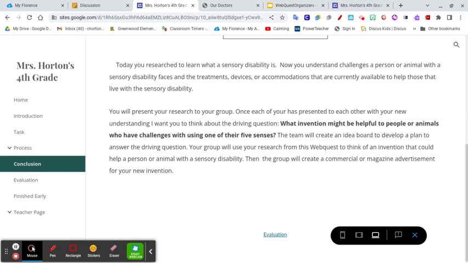Once each of you has presented to each other with your new understanding, I want you to think about that driving question. What invention might be helpful to people or animals who have challenges with using one of their 5 senses? The team will create an idea board to develop a plan to answer the driving question. Your group will use your research from this web quest to think of an invention that could help a person or an animal with a sensory disability. Then the group will create a commercial or magazine advertisement for your new invention.